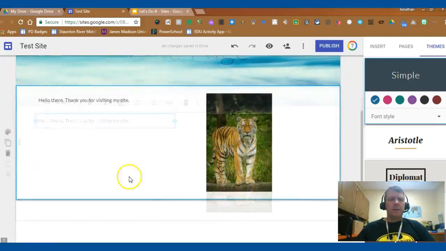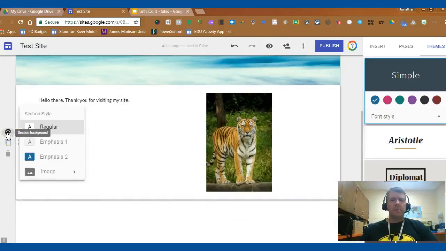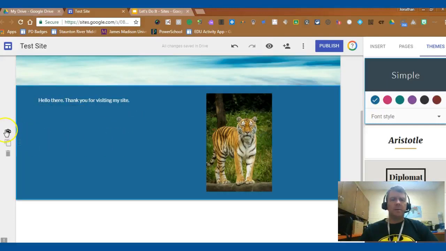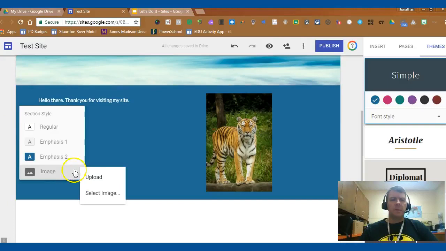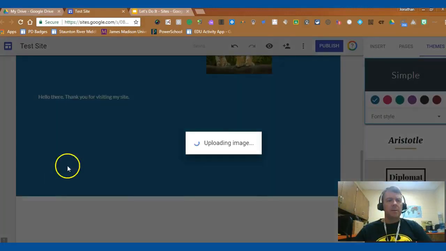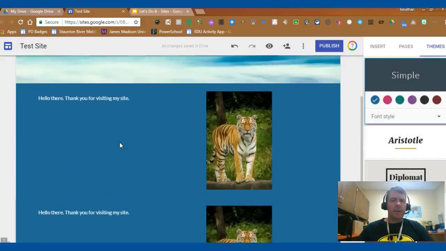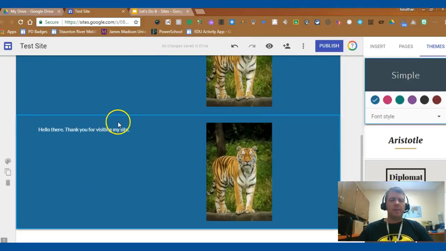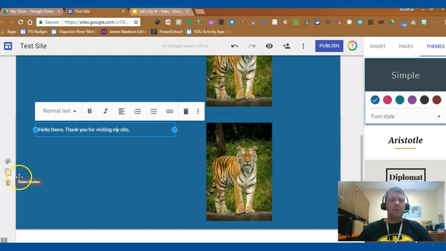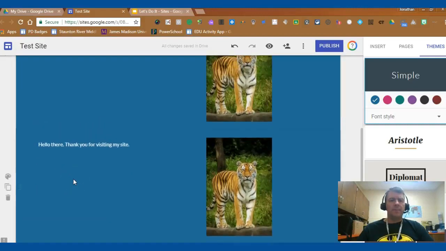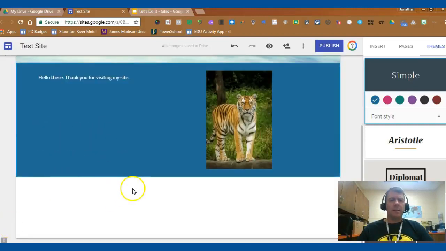You also notice that now that we've made our box for our text and our tiger, you have the ability to change the color of the background of the box. You can emphasize that box with a different color, or choose some other image to set as your background. You can also duplicate this section just like in Forms, and that creates another box underneath it that's exactly the same, which you can edit. You also have the ability to click and drag and move that section up above and switch places, and you can delete it as well.